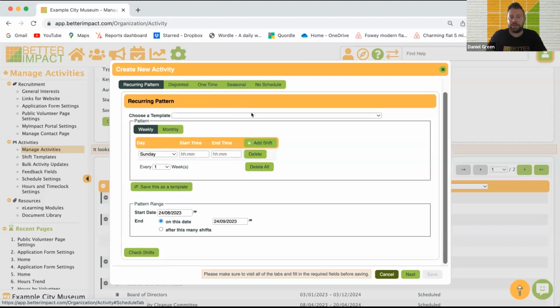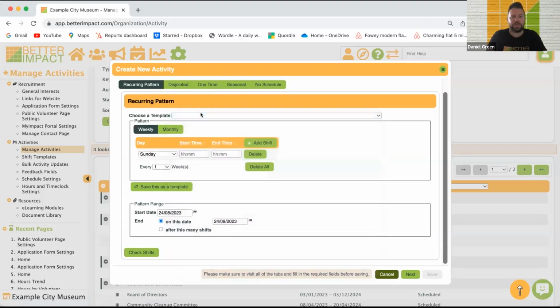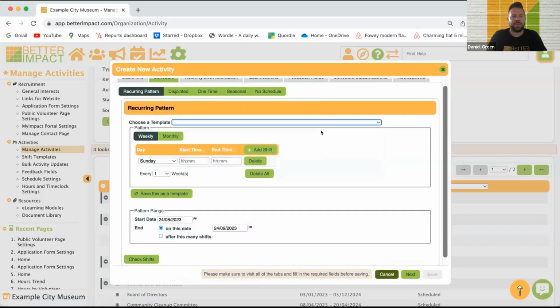You can use templates as well. You can create shift templates. You can save them for further use as well, but I'm going to start from scratch here. So I'm just going to give this test activity, I'm going to keep it on recurring pattern. I'm going to give it 3 shifts. So I'm going to say Monday, Wednesday, and Friday.